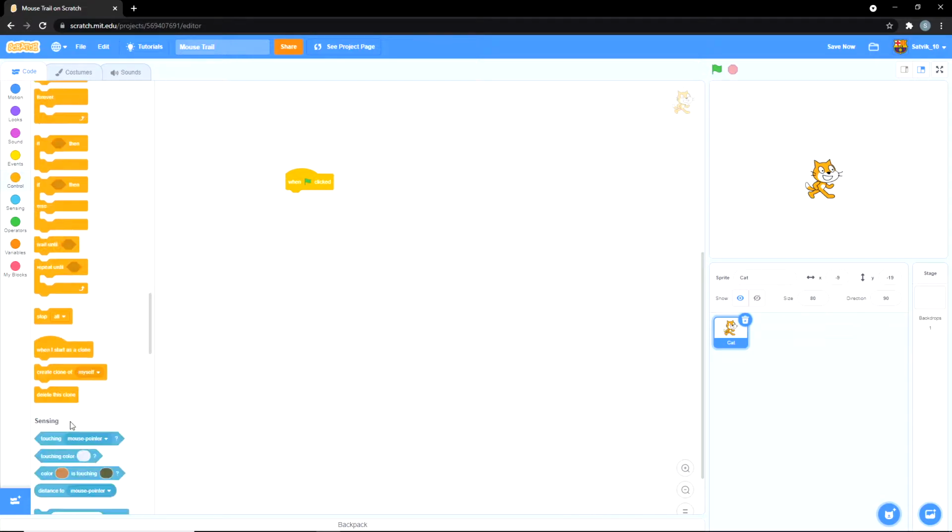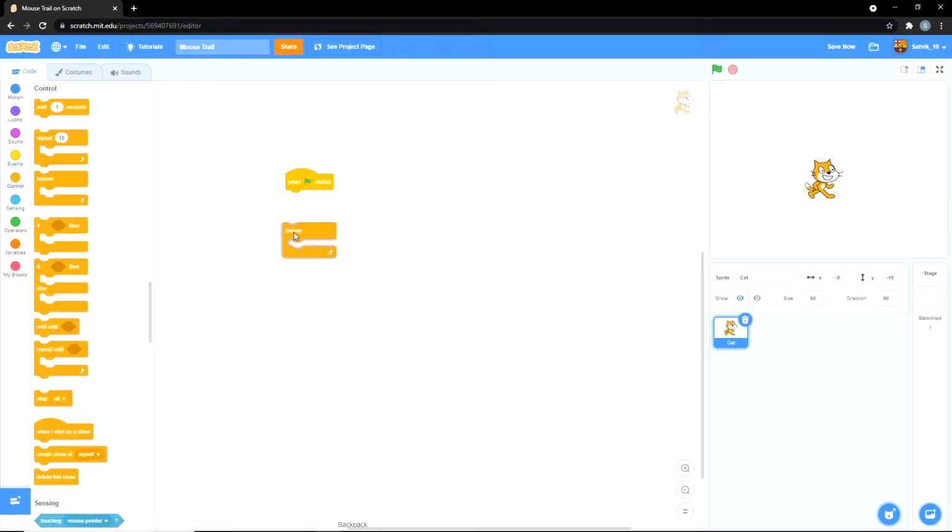forever loop, and there it is. And you're gonna put in a create clone of myself. And you just don't want to do this like this because it's just going to make your computer run really super slow.